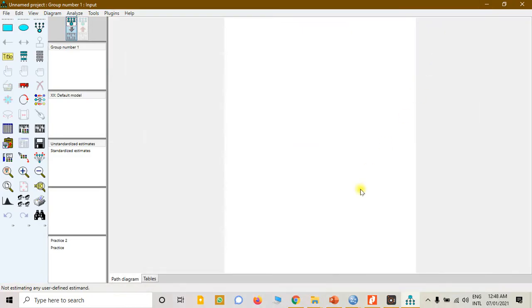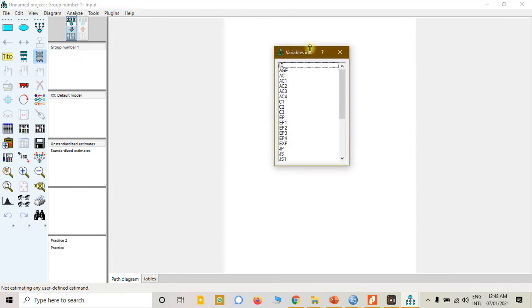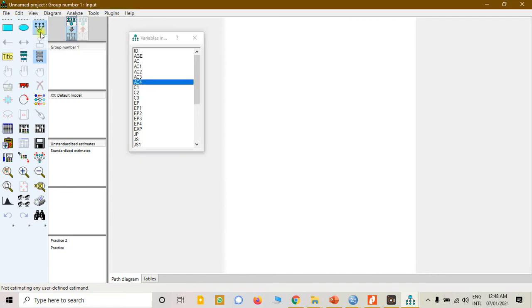Now I'm going to develop the measurement relationships. First of all, I just see the variable list in the data file, and from here you can see that there are certain variables. I have told you that AC1, AC2, AC3, AC4 are the four items, the four questions in measurement of attitudes towards coworker. So first of all, I have to develop a measurement model.